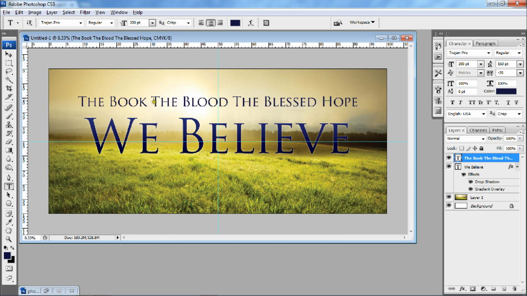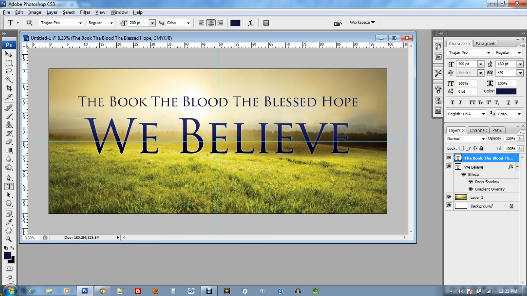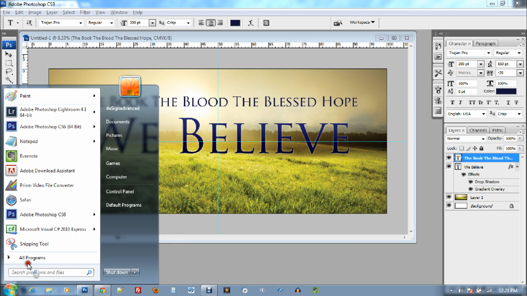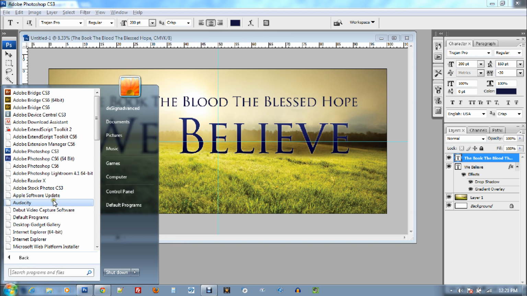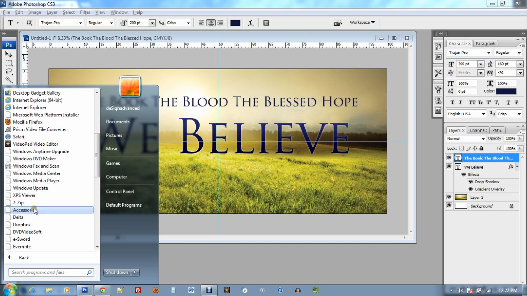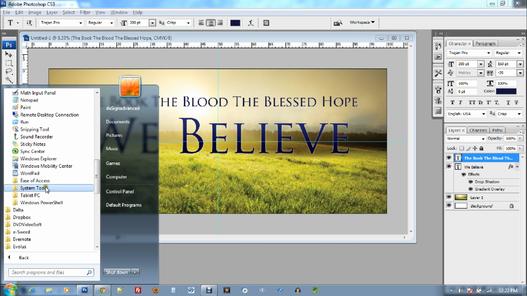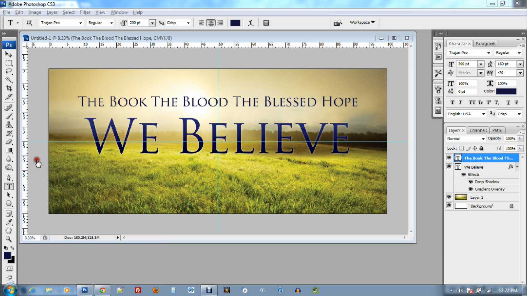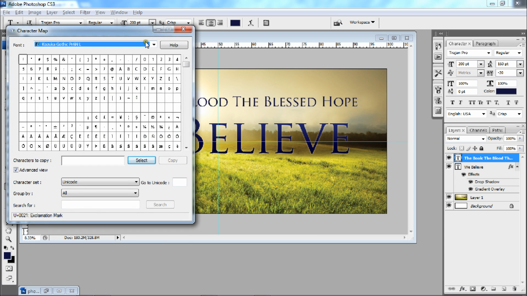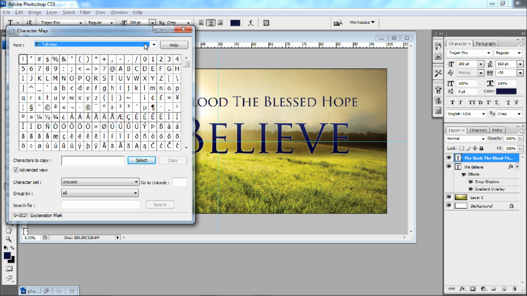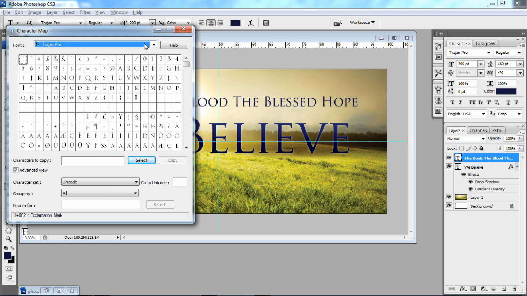Next thing we need to do is put the bullet points in between this. So here in your computer you could go to all programs, and then you scroll down to the accessories, and then you scroll down to system tools, and there is a character map, and we're using Trajan Pro, so you can click in there, TRAJ, I brought it up.